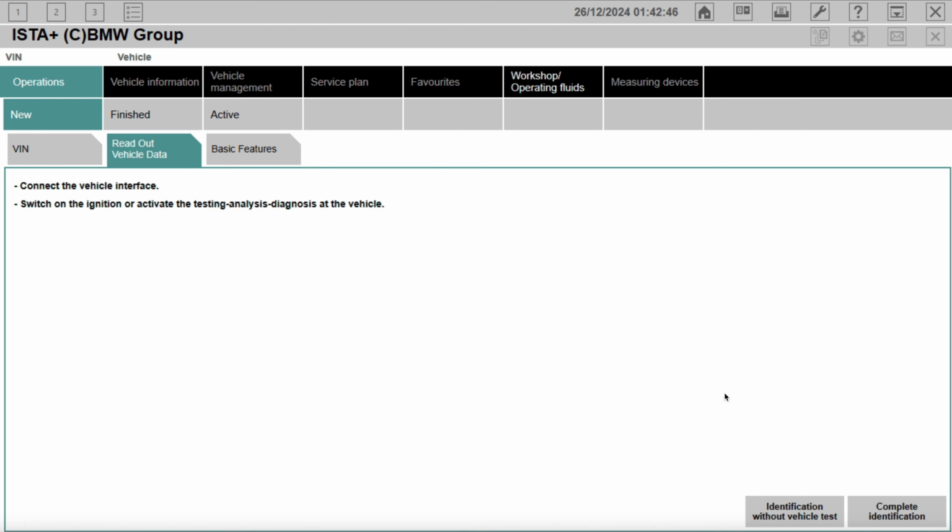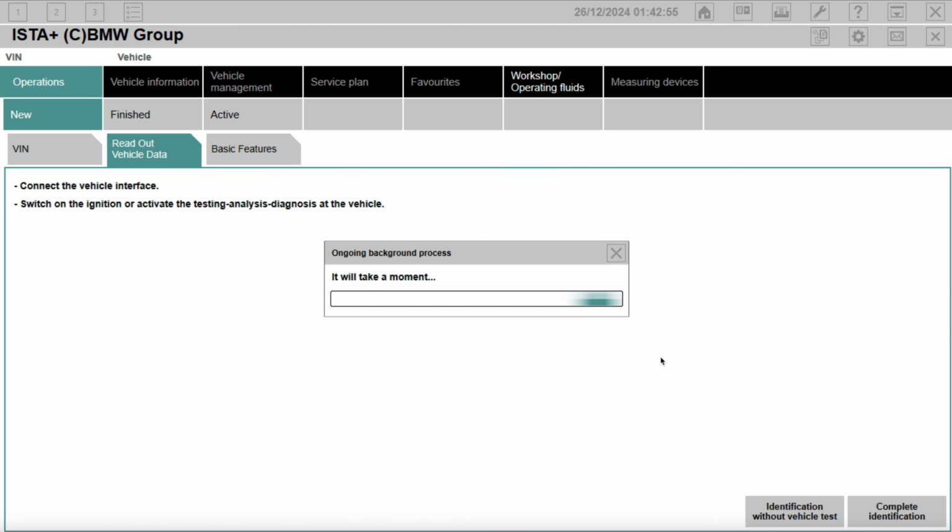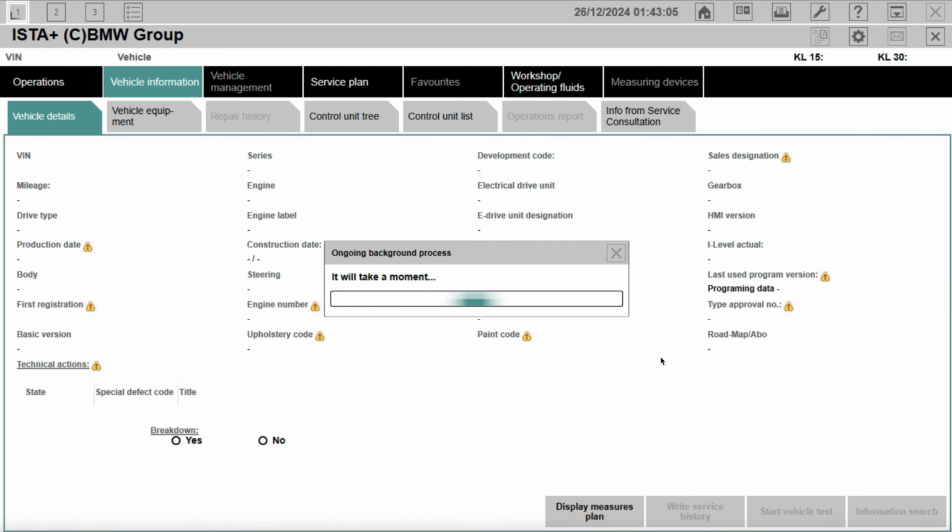So now once you're in this section, you can do identification without vehicle test or complete identification. We're going to go ahead and click complete identification. And what it will do, it will now load, and then it will find our car before, and it will open up in a minute into another page, as you'll see right now.